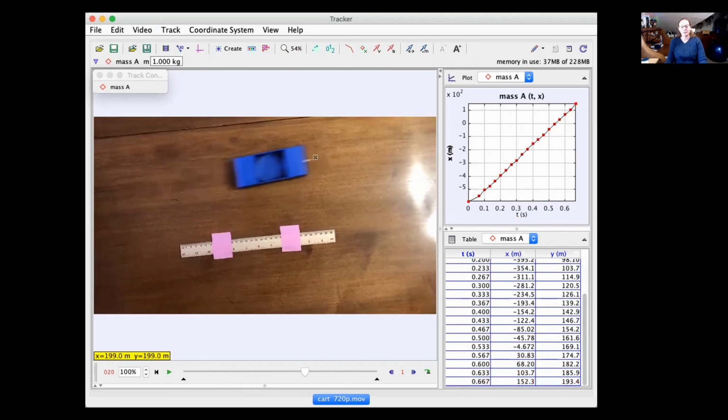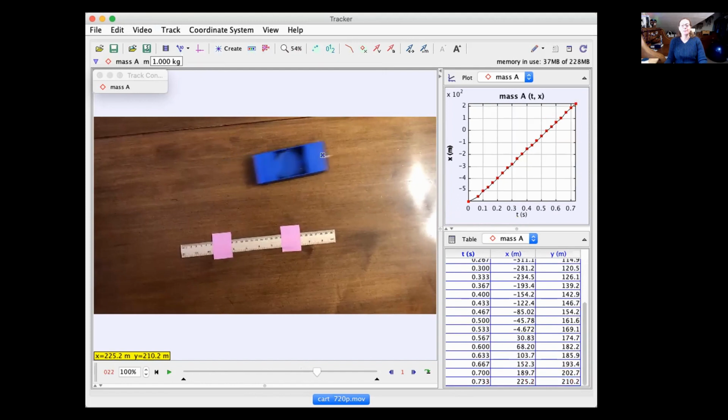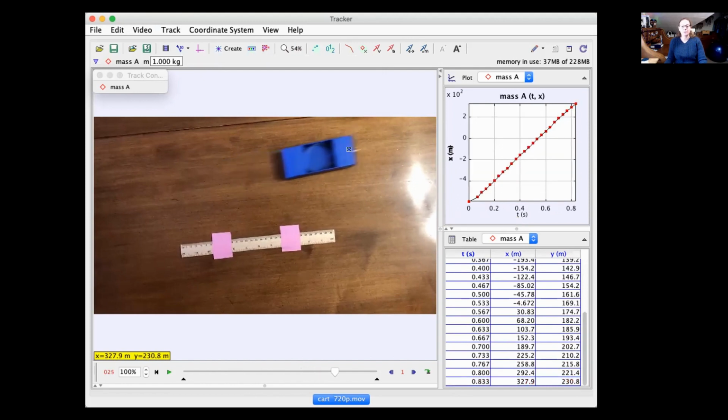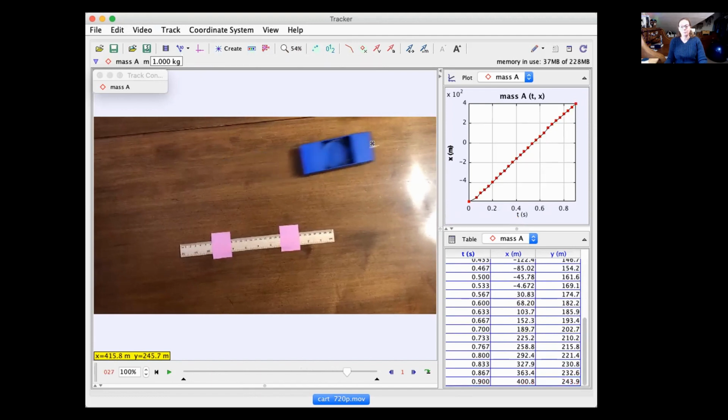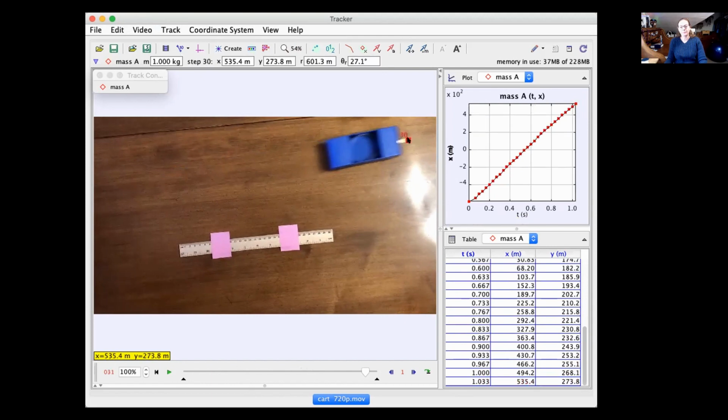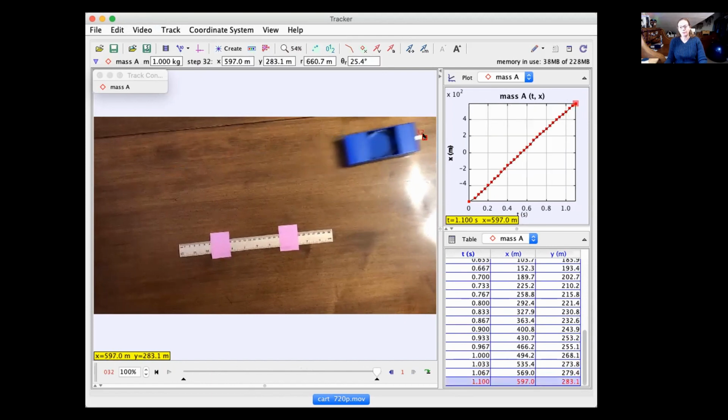And just keep going, keep clicking. I mean, this isn't a hard way to take data. So just keep clicking until the video's done or your object's out of frame, whichever. Okay. What do we have here? Almost there, almost there. Let's be done.